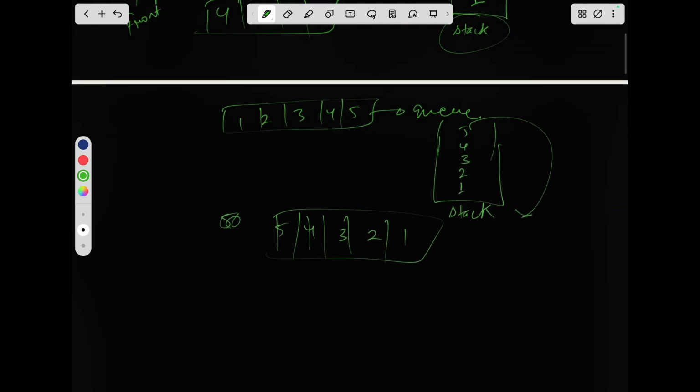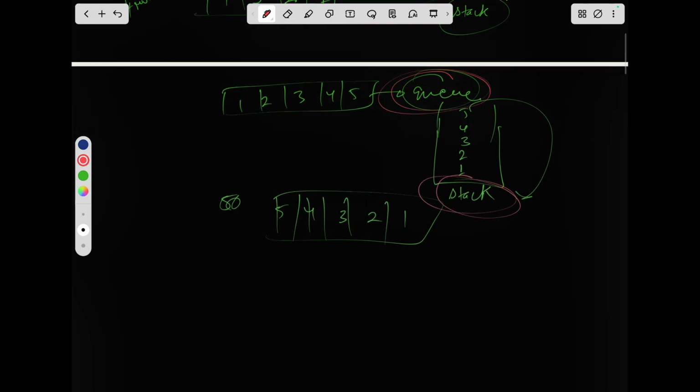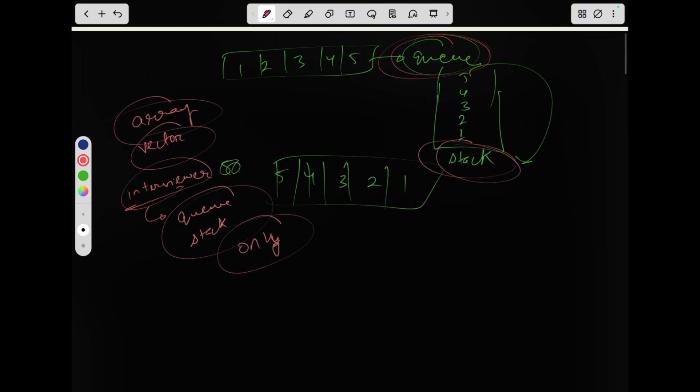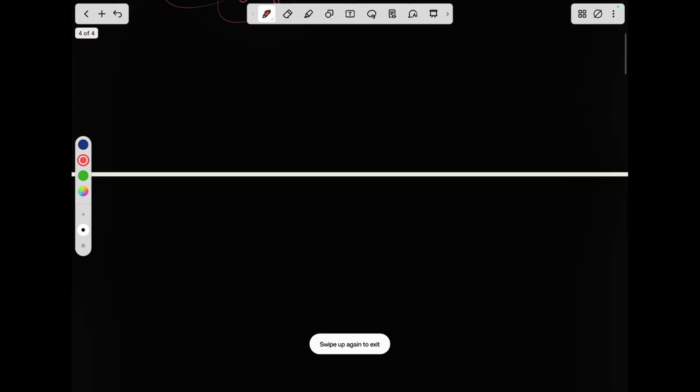So in this question, we are using two containers, queue and stack. You may be thinking why we are not using a vector or array. We can, there is no problem, but sometimes an interviewer asks you to reverse your data using queue and stack only. In that case you cannot use a vector or array, you have to use what the interviewer provides. Okay, now let's write our code.